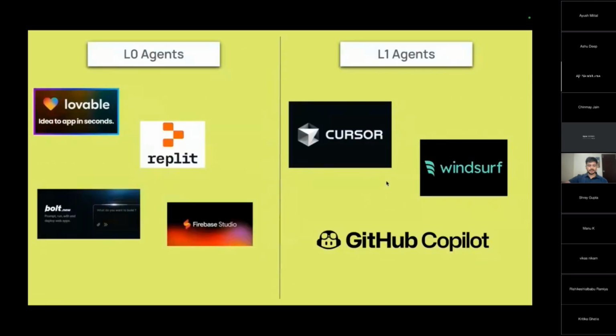Right. So let me talk about L0 agents and L1 agents. L0 agents are visual prompt tools which help you build code. There's Lovable, there's Replit, there's Firebase Studio, which is a Google product, and then there's Bolt.new. I'll walk you through all these products. And L1 agents are deeper agents, which are mostly used by developers. Cursor, GitHub Copilot, and Windsurf are a few examples.